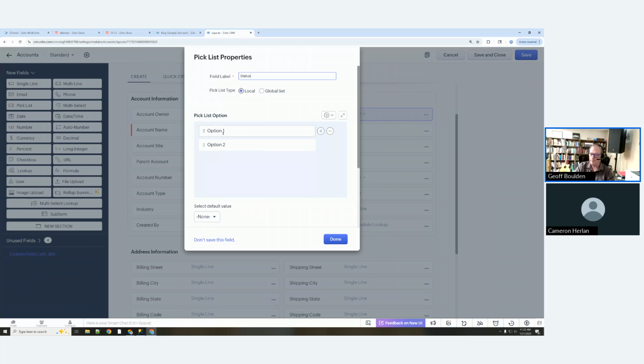Under my options now, I might say they're a prospect. Always good to spell correctly. Or they are an active account, or they are an inactive account. They were a customer, but haven't bought anything in a while. So, and I could keep going. I could hit this plus and have up to, I believe, 500 values in here. Might be 1,000, a lot.